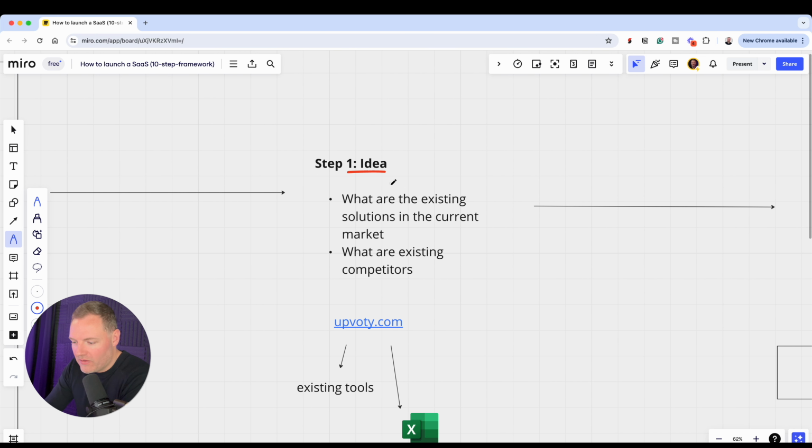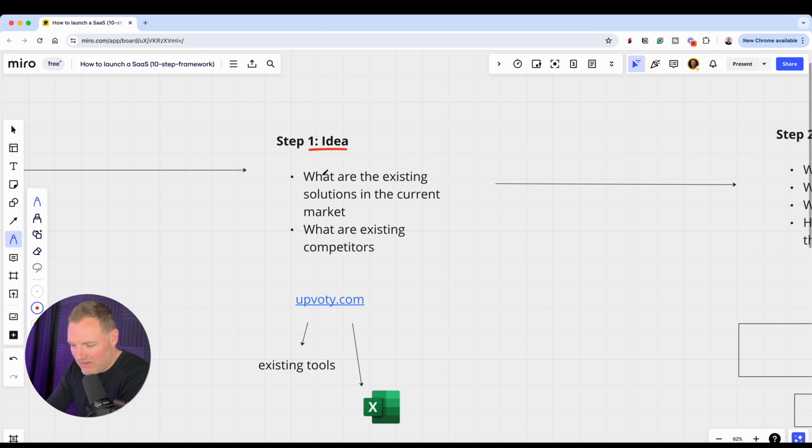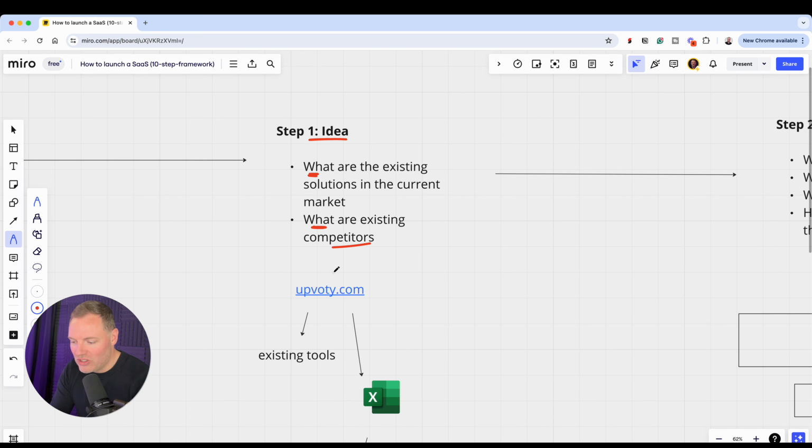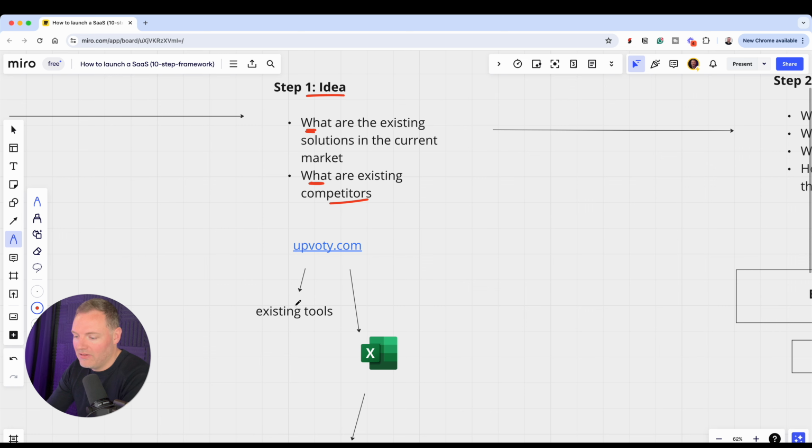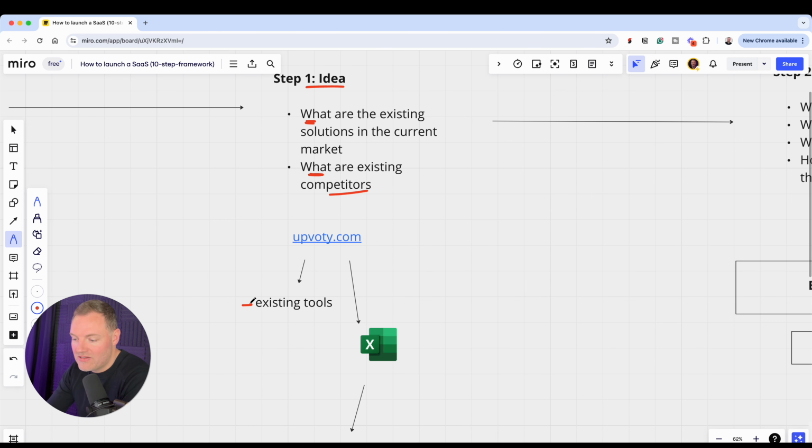So before we start building or do basically anything for our SaaS product, we need to do research and see what are the existing solutions in the current market? What are existing competitors? And the funny thing, if you really do great research, you often will see that the competition might not solely exist of competitor products.